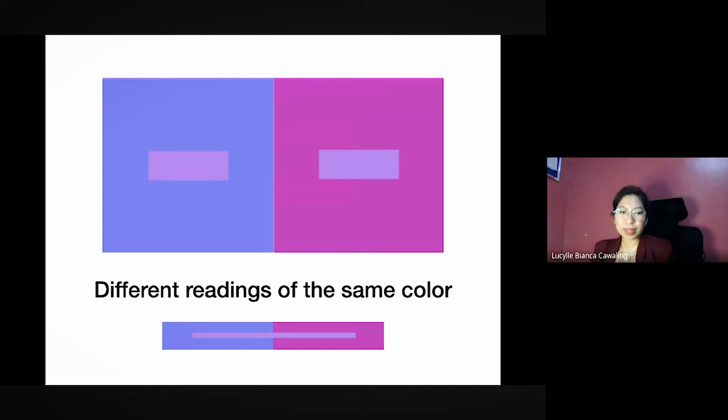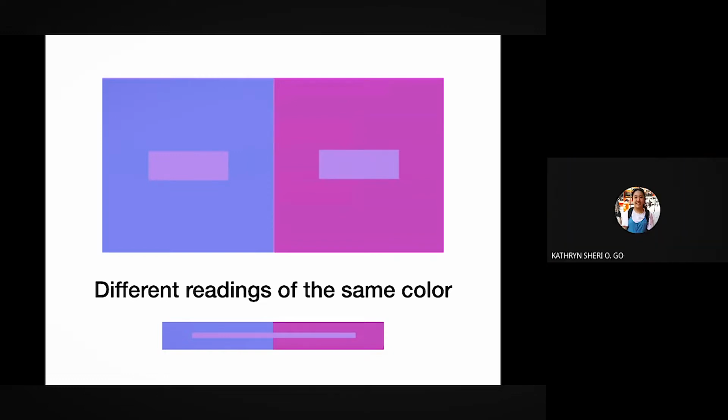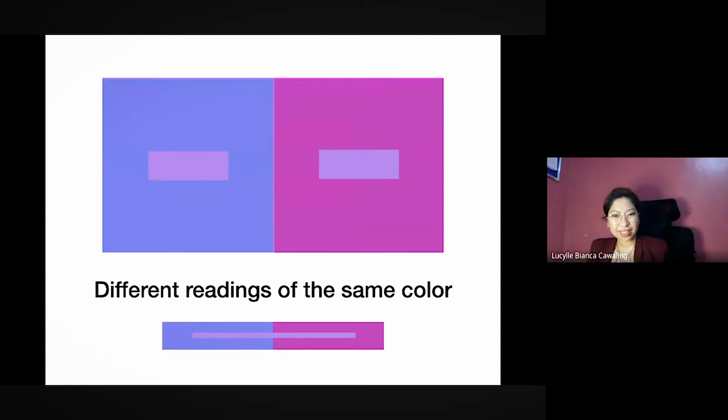So how about this one? What do you see? Yes, Catherine. Ma'am, from what I understand po, it's more of a monotone color, because when we say monotone, it's one color but they have different shades. So from what I see on the left side, there's light purple while the other purple is getting dark. Something like that po. Well, actually, that is true.